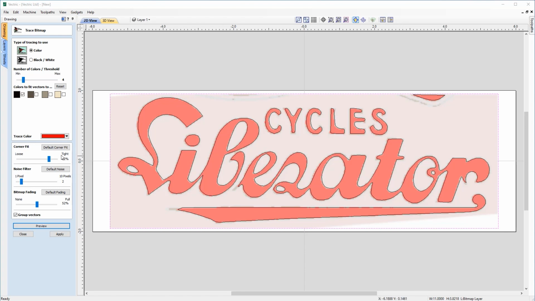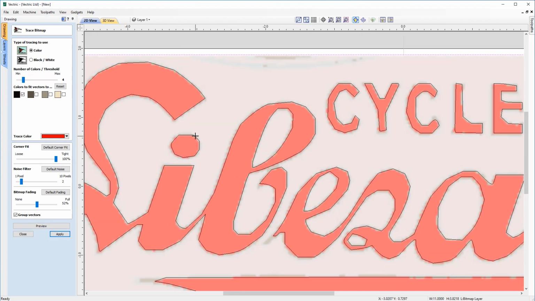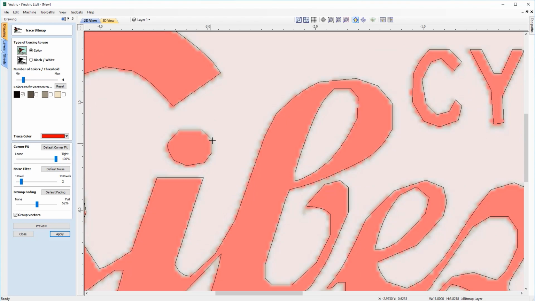So let's have a look at some of the other options in our trace bitmap tool. So at the moment you can see my mouse is hovering over the corner fit option. Now this refers to corners in our bitmap tracing. Now if I show you an example, if I turn this all the way to max and then hit preview so we can see the changes take effect. If I zoom in onto the dot on the letter I here, you'll notice that it has gone from arcs to straight lines, and it's given us very sharp corners around that.